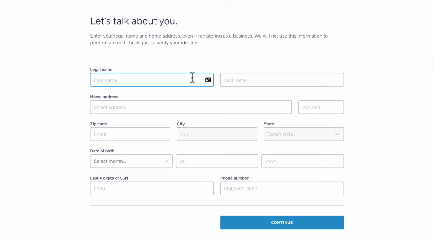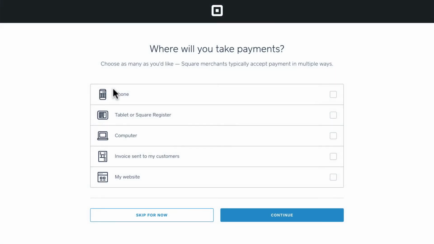Next, you need to include some information about who you are. Again, if you read up here, this is to verify our identity. So I'm going to fill this in off of the recording and then click Continue. Then you'll see it'll take a second for them to verify our identity. Once they've done so, they're going to ask us, where will you take payments? Choose as many as you'd like. Obviously, you'll pick whichever of these methods you'll be using. Since I'm not really creating a real store, I'm going to click Skip for now.